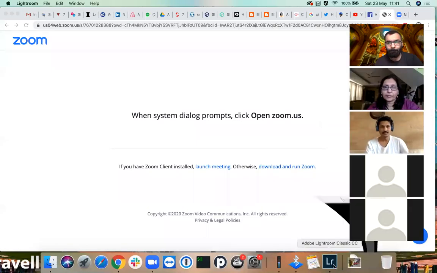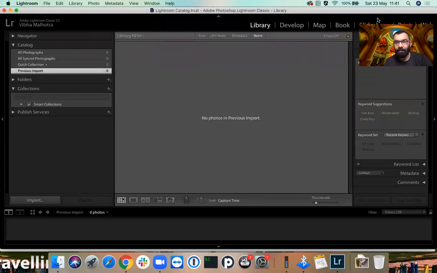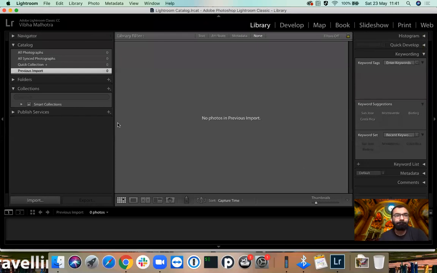Let me share my screen, and we'll start. Hope everybody is able to see my screen right now. Okay, so if you launch your Lightroom, this is how it would look on your screen. And there are two sidebars, one on the left, one on the right. There is something on the bottom. We'll soon get to know what exactly this is and how it is used.